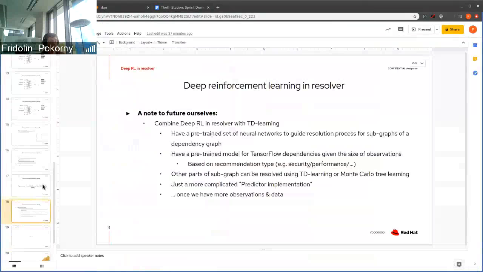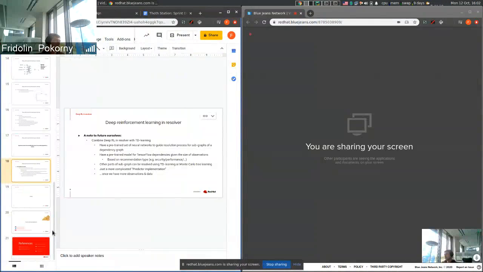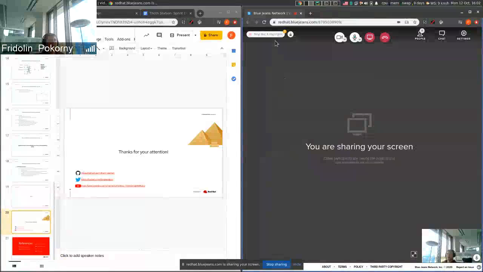So as stated before, I think we should stick with gradient-free methods for now, and once we obtain more data, we can then experiment with deep reinforcement learning. And I think having pre-trained models for subgraphs in a dependency graph could be a good option to take. Do you have any questions? If not, thank you for your attention.